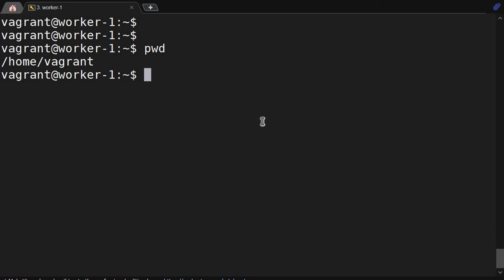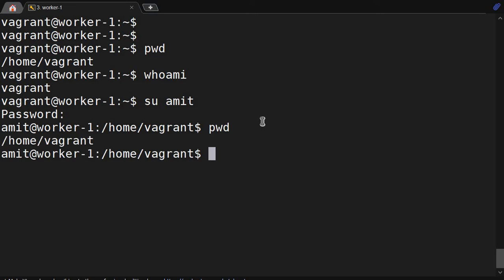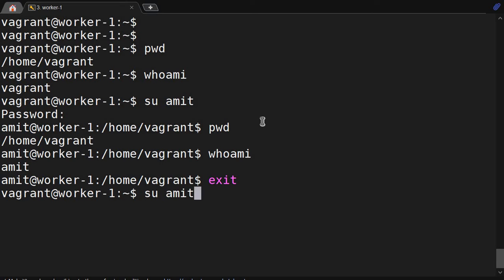I am inside the home directory, and who am I? Now we'll switch to Amit user without hyphen. Get the password. pwd. Although Amit's home directory is /home/amit, it landed on the same directory where I was executing the commands. Not an issue. Let's check. Who am I? Okay, I'm Amit. Let's log out. Then we'll again run with hyphen.